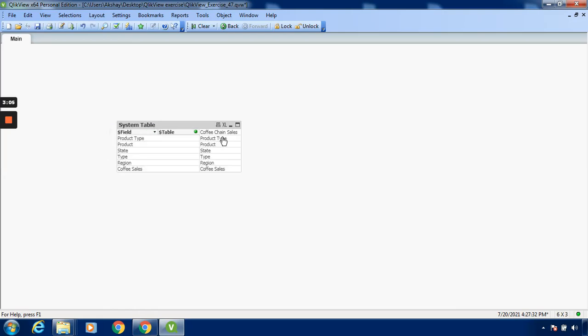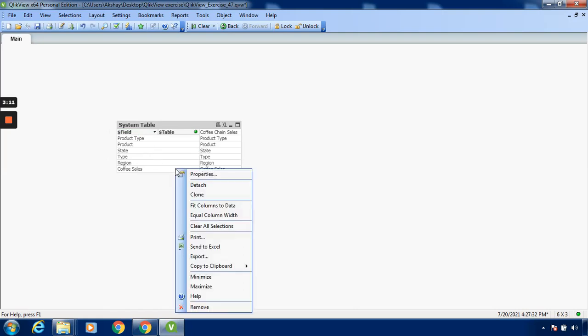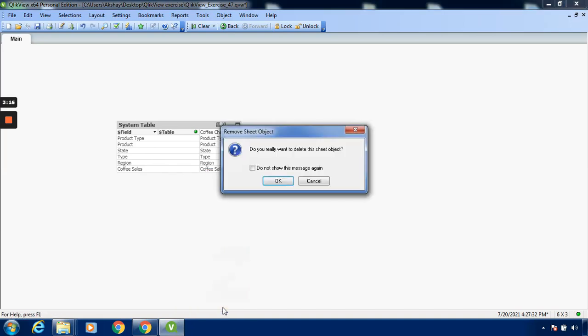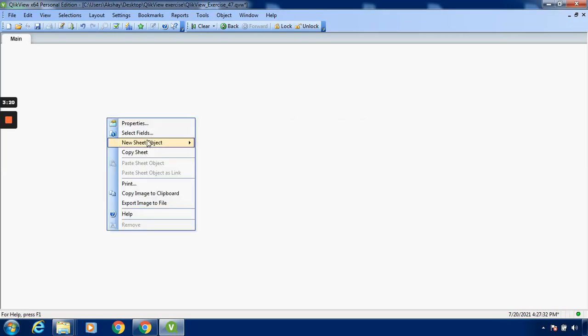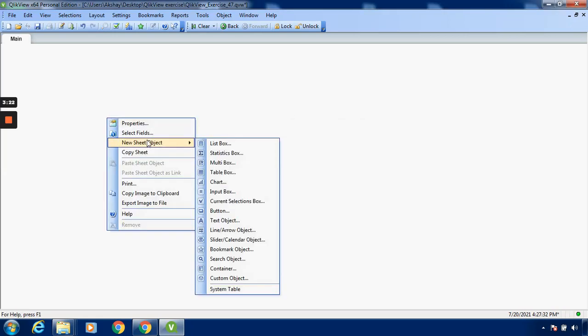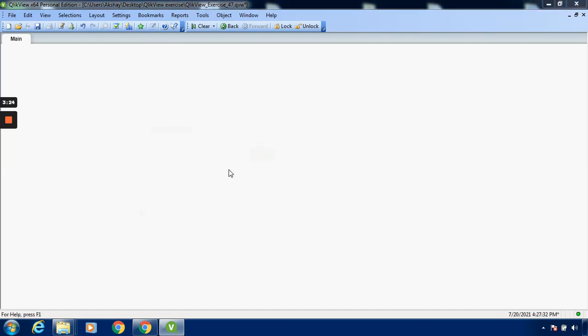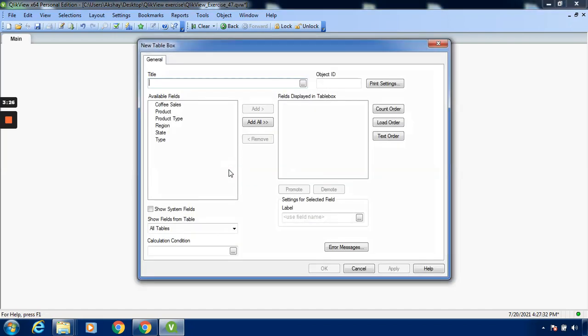So likewise, these are nothing but the field names. If you want to create, say, we'll remove this. If you want to create a table box, it can show that data which is there in that particular new tab.